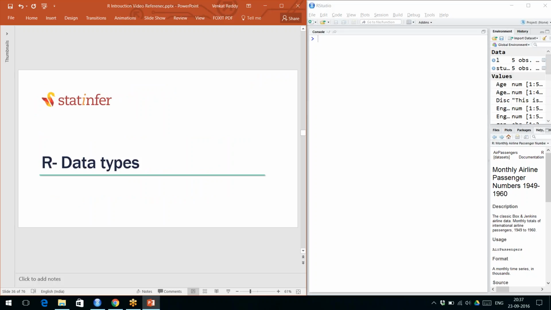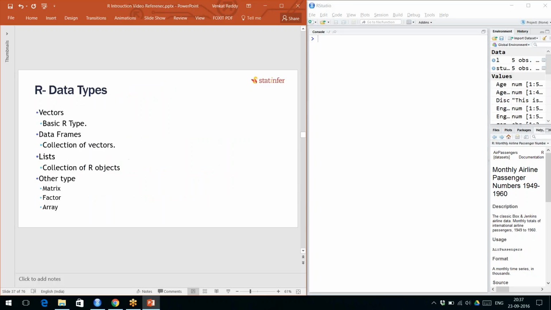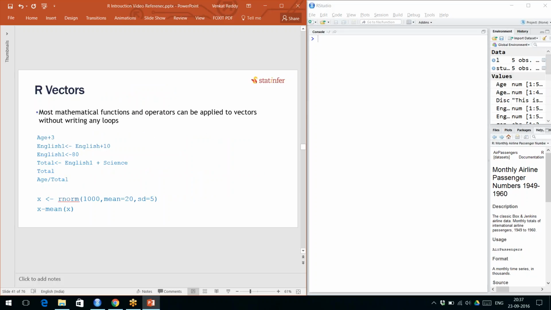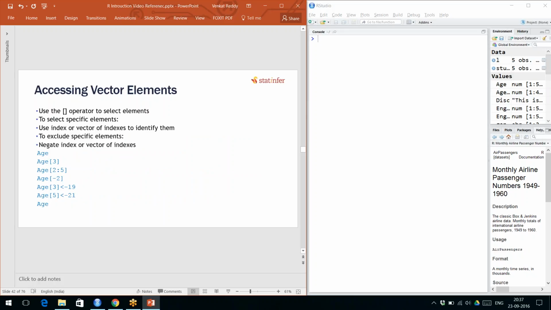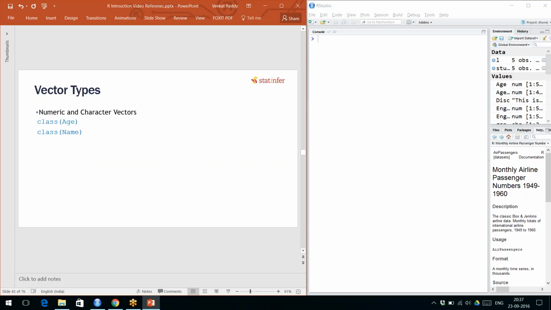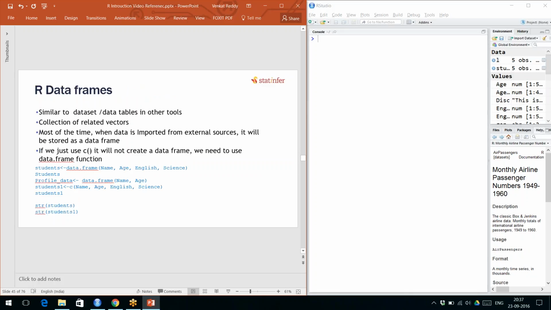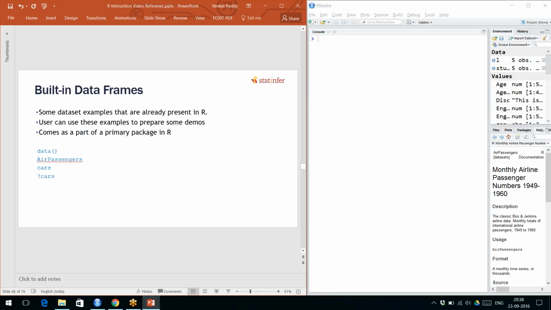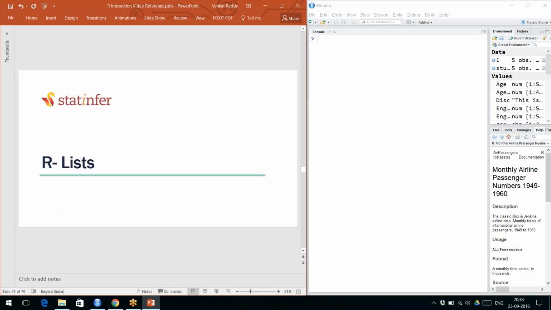Then we went a little deeper into basics. What are the basic data types within R? We discussed vectors, data frames, and within vectors, how do we access the vectors, how do we operate the vectors, how do we change the vector elements, etc. What are the types of vectors. Then we went on to the data frames, different ways of accessing the data frames. And then some of the built-in data frames, which are nothing but the example data sets that are available within R.